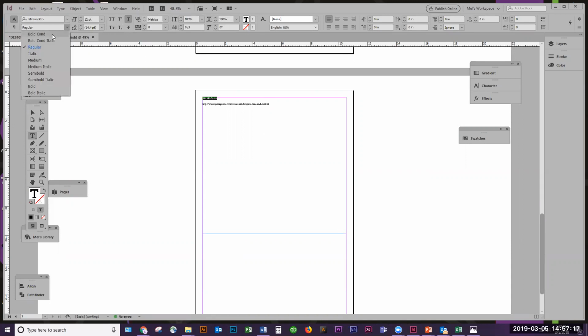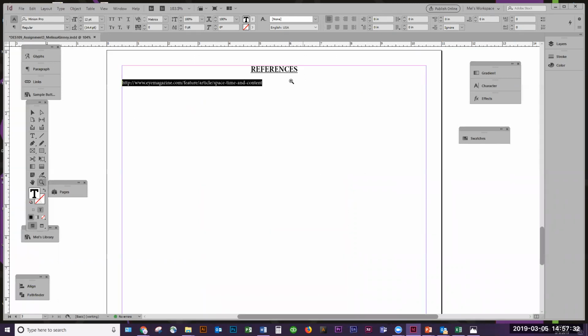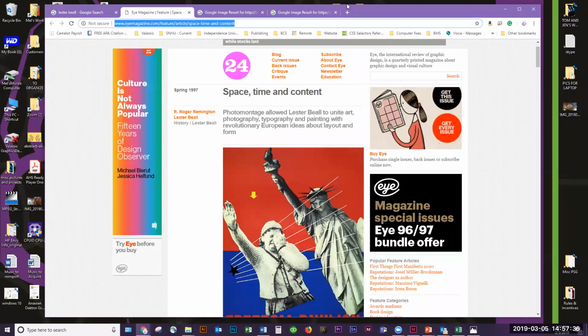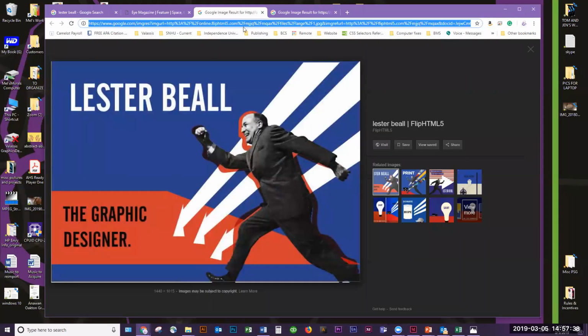All right, we're going to make this a little bit bigger so we can read it. And actually, I don't want that in the center. I want that left justified because that'll be easier to read. References. Okay, so there's one. Go to my second.